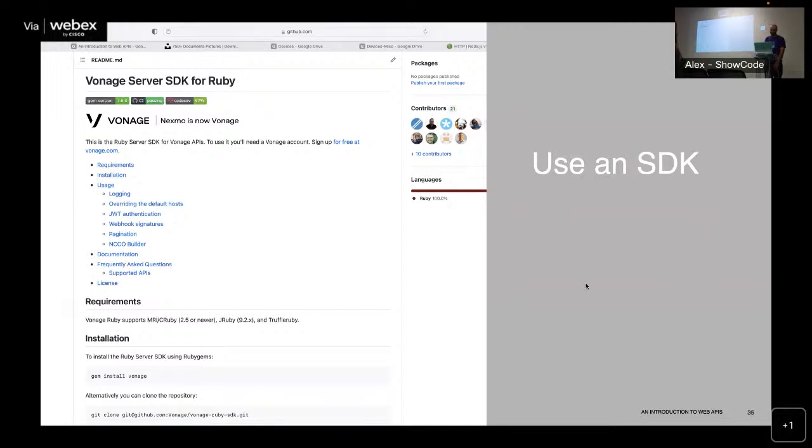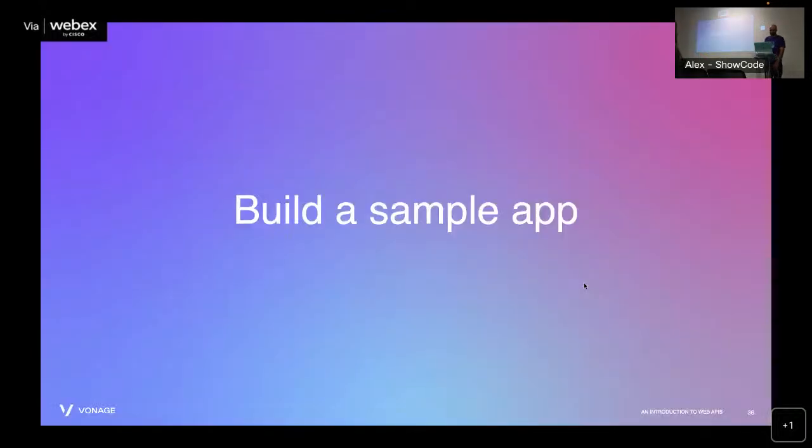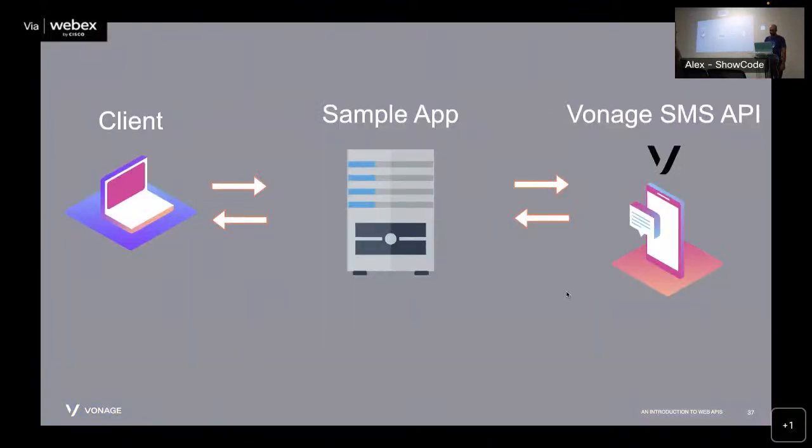Okay, so another thing to do is to build a sample app, which is what we're going to do during the rest of this session. This is what our sample app is going to do.